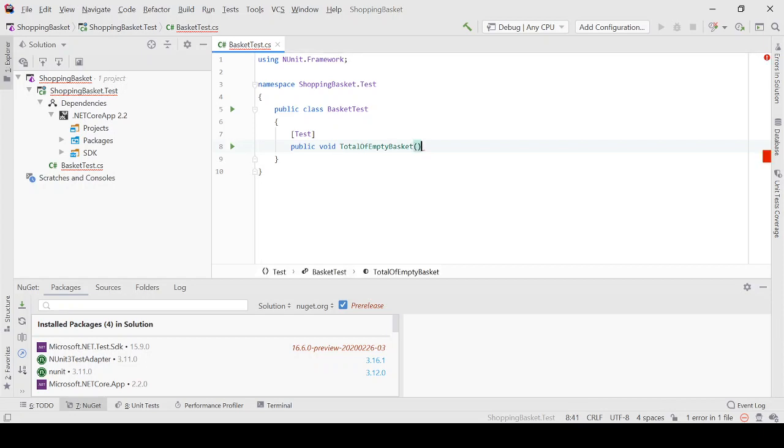Okay. Accepts no parameters. We can have tests that accept parameters. We'll see that in a later video. But for now, a basic test method in NUnit is just a public method that's void and that accepts no parameters. The name of the test method describes what the test is. So people reading this can see very easily, this is the one for the empty basket.